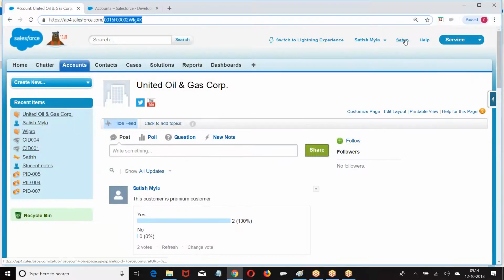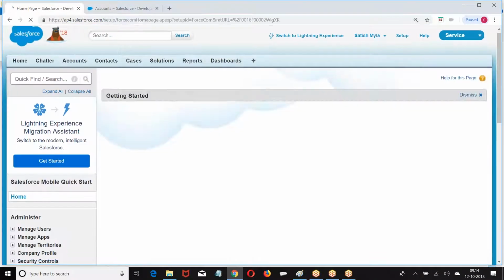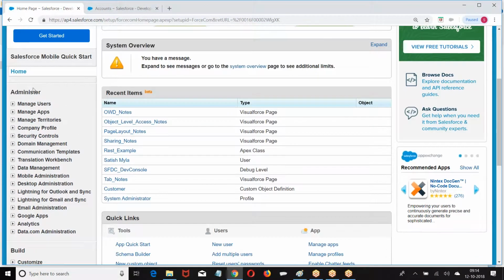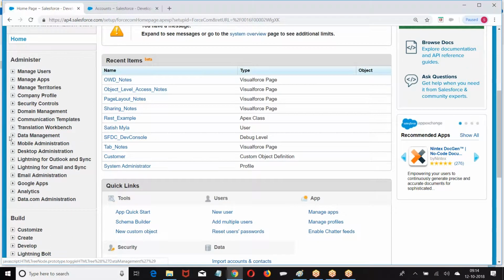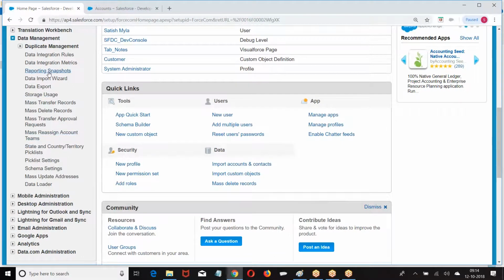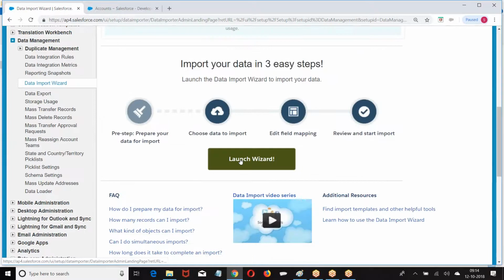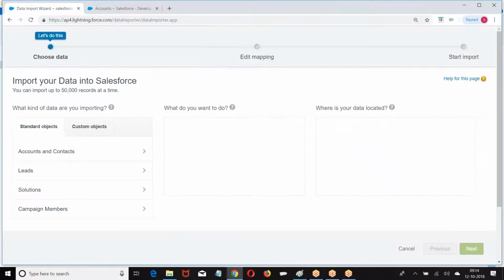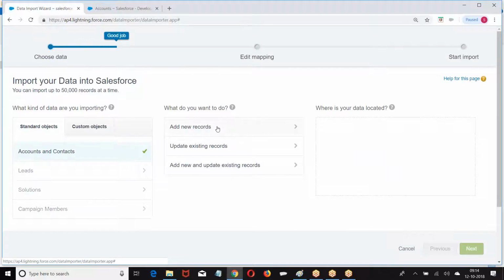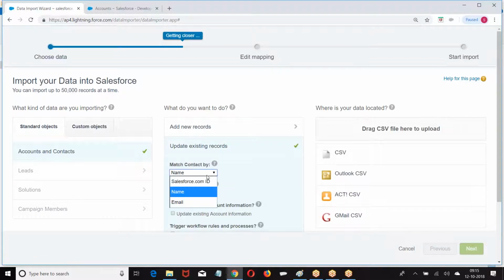Tell me, what is the procedure? Setup, administer, data management. Then we have the data import wizard, launch wizard. Then we have accounts and contacts. Now, update existing records. Let's say we update existing records.